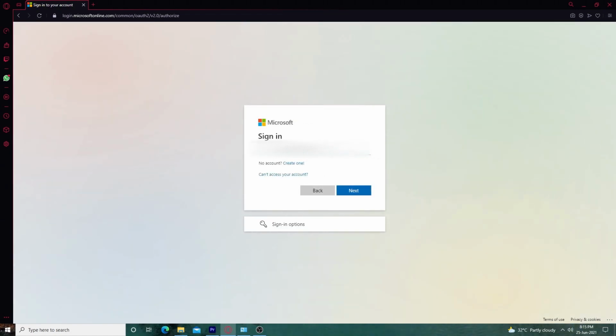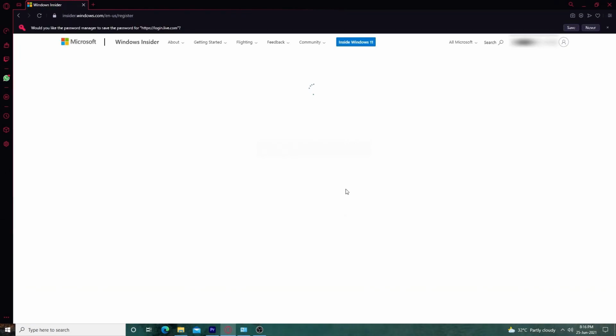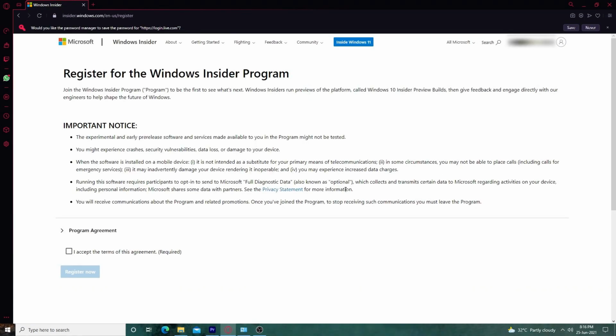Make sure you use your personal email ID or your Microsoft account that is linked with your Windows subscription. You have to use a particular ID or else you may not be able to get the updates. Enter your password and click on sign in. Once you hit sign in, you'll be redirected to the registration page. You just have to accept the terms and conditions and click on register now.